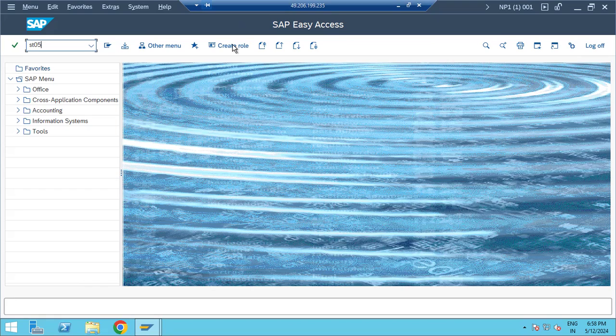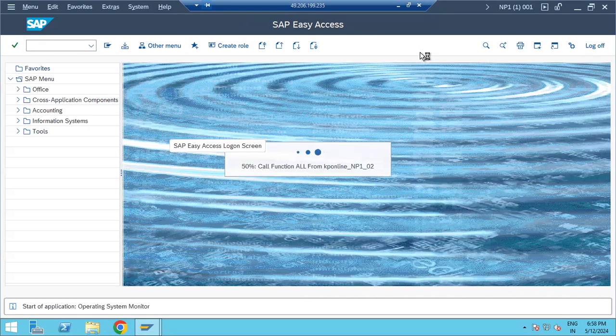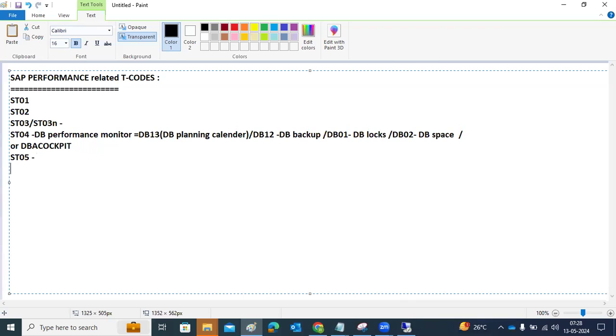We can identify more from these logs. Then ST06 is the operating system level monitoring. OS level means what? CPU, network, memory, file systems, and disks. These things we can monitor here.